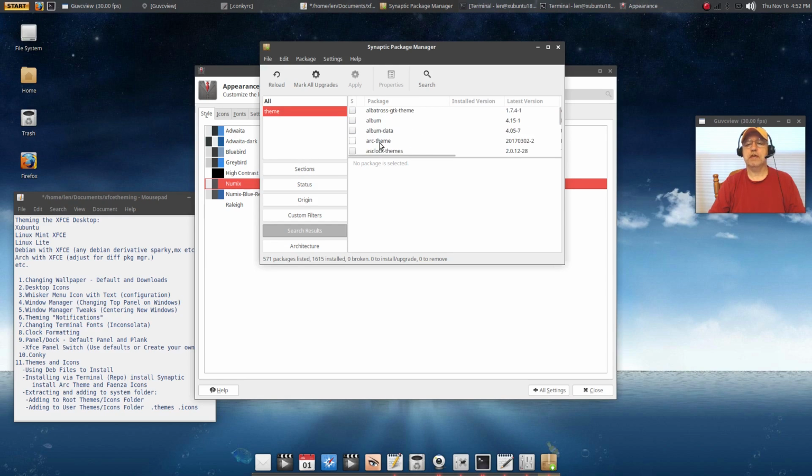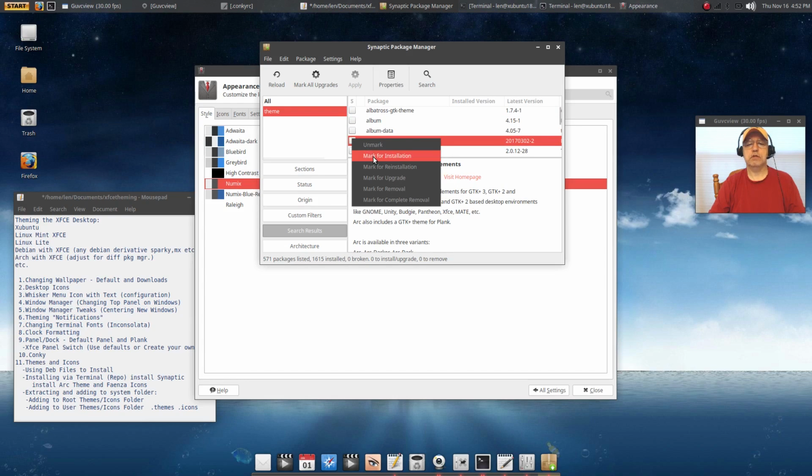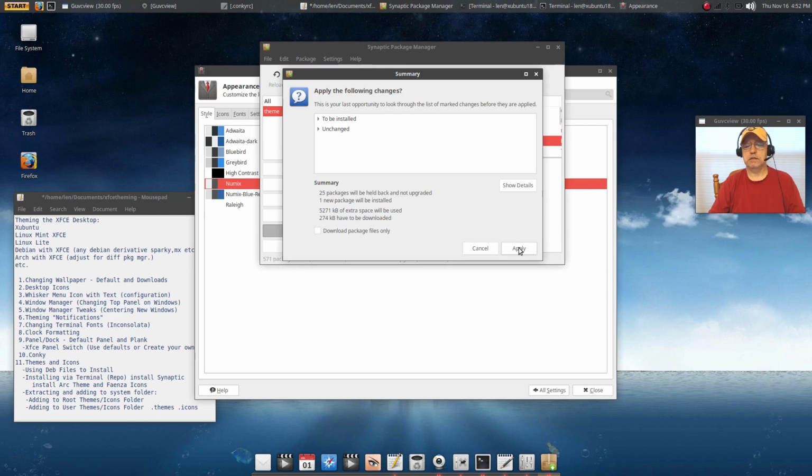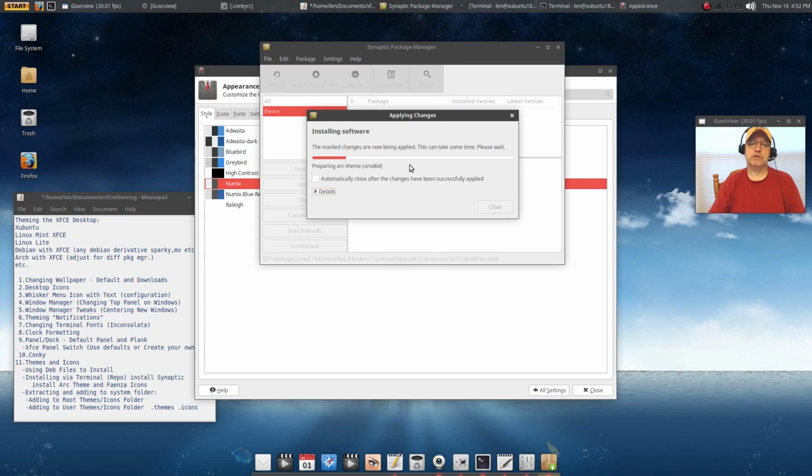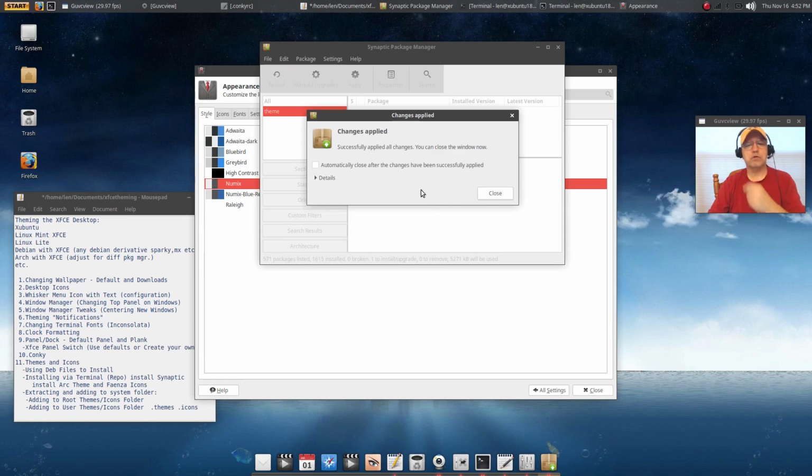You've got the Arc theme, Black Box, Blackbird. And so if you want a different theme, for example, if you want the Arc theme, which is a nice theme, you can mark that for installation, click Apply, click Apply again. It's going to install the Arc theme. And we'll take a quick look at that.